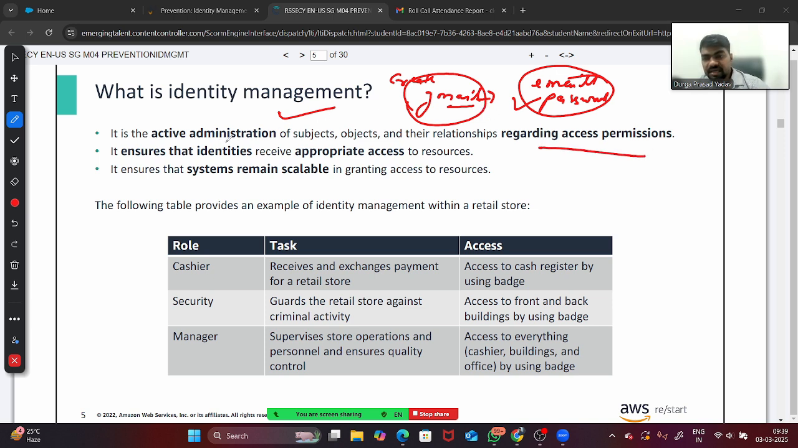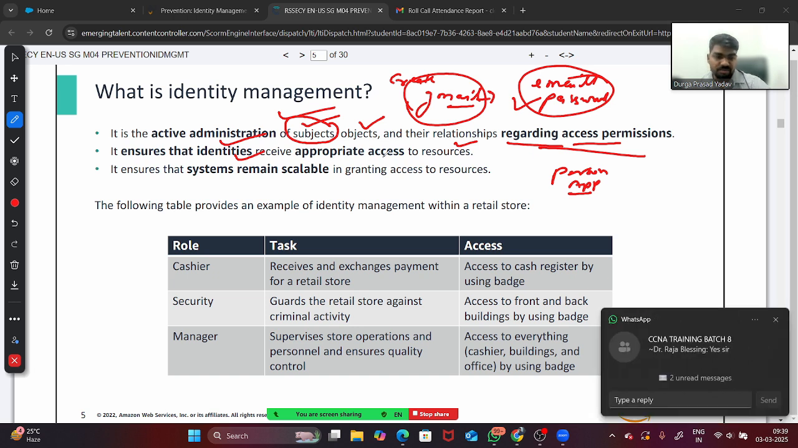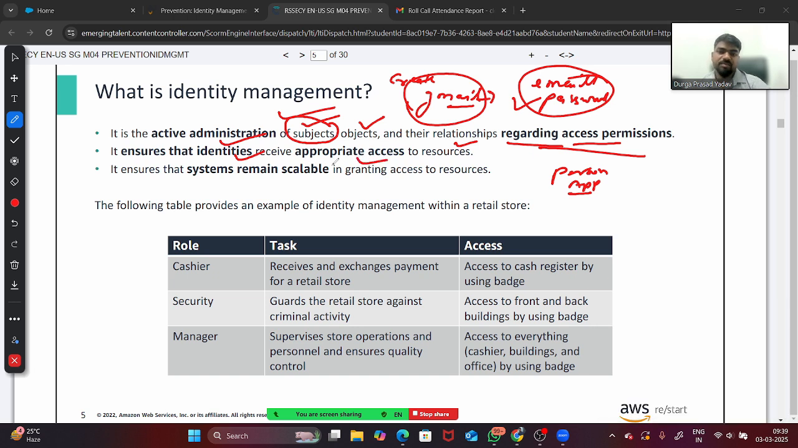So basically it is the active administration of subjects. A subject means anyone who can take permission, either a person or an application or anything, and objects, and their relationship regarding access permissions, right? So it's all about permissions. Identity management means once you have the identity, only then can you get some permission. It will ensure that identities receive appropriate access to your resources, and that the system remains scalable in granting access to resources. It's so simple to understand.